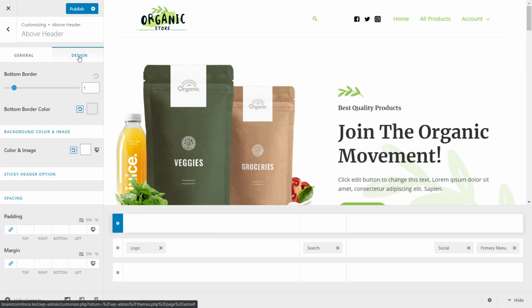Design option, you will have access to a bunch of different options. You can change the width of the border, you can change the border color, you can change the background image or the color of the header section, the entire section. If you use the sticky header option, which is available in the header footer builder, then you will see some options here. I'll talk about that in a second.